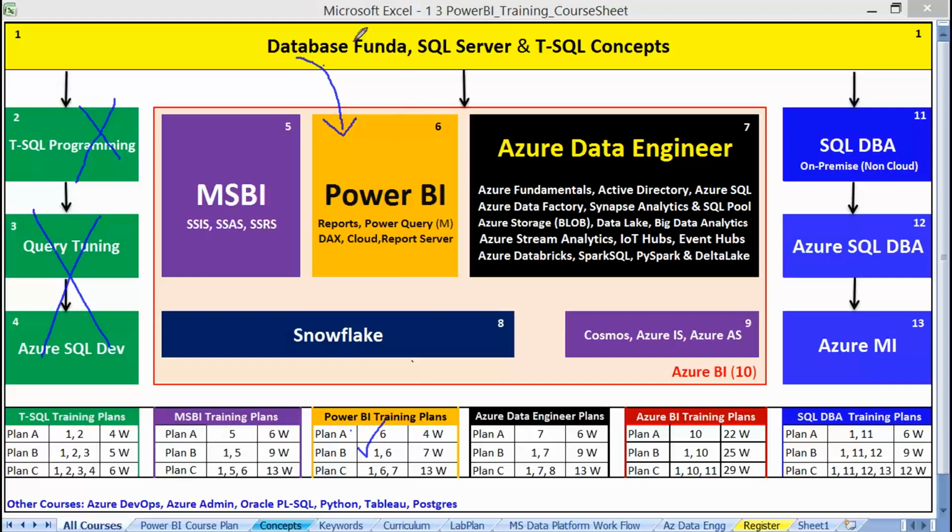If you are aware of SQL Server TSQL queries, you can directly go for 6. Then move on to 7. 1, 6, 7. 7 is data engineering, more into Data Factory, Synapse, storage, Databricks, Spark, Apache Spark, etc.